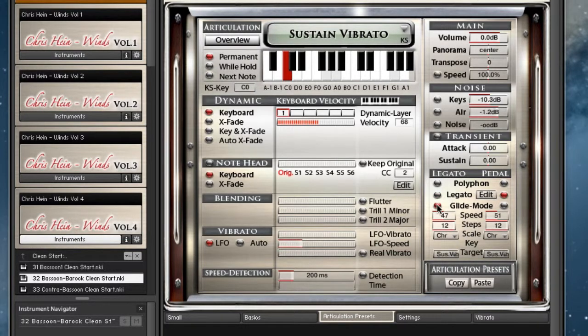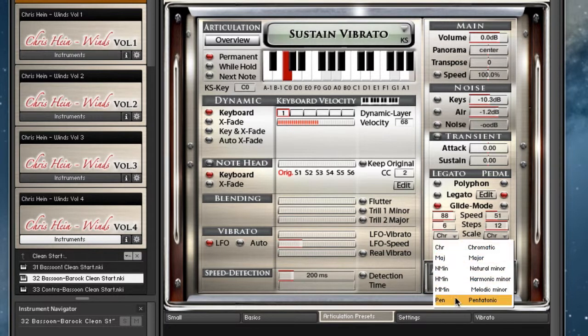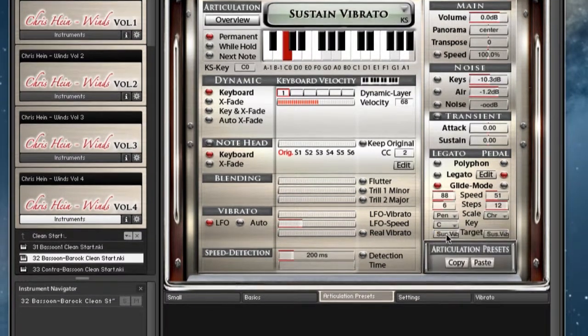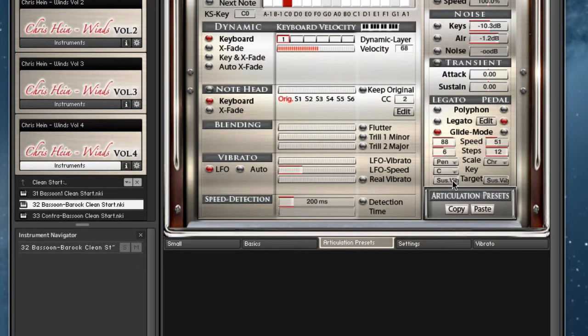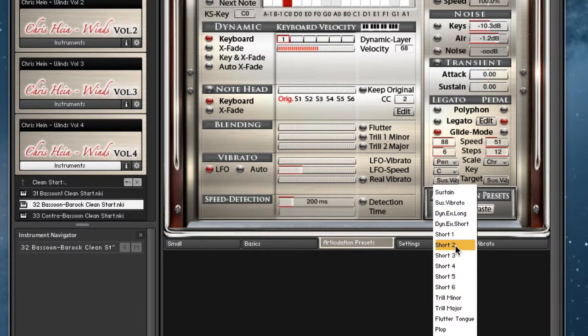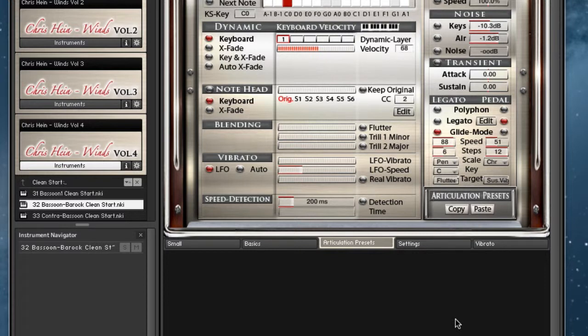The third playing mode is Glide. It performs runs when you play overlapping notes. You can choose how many notes the run shall consist of, how fast it is played, and what scale and key you want to use. And one very nice option is that you can also select which articulation is played when the run reaches its target note.